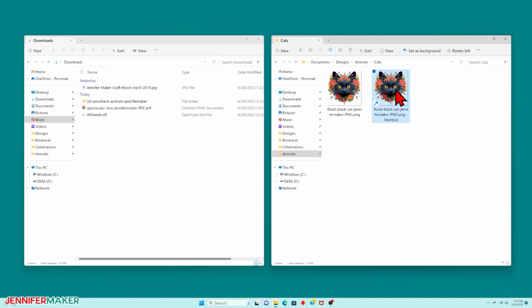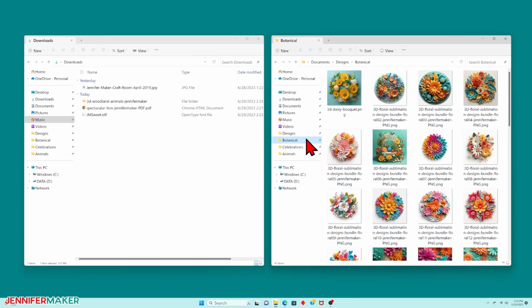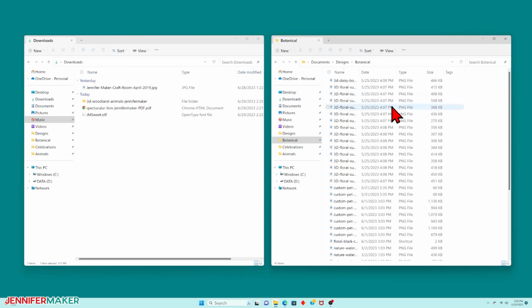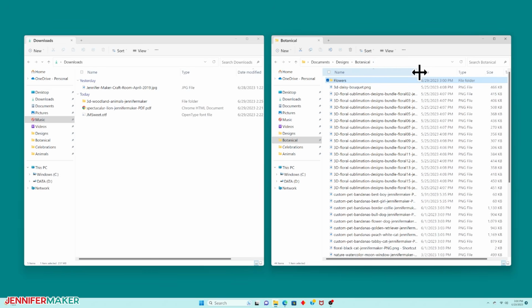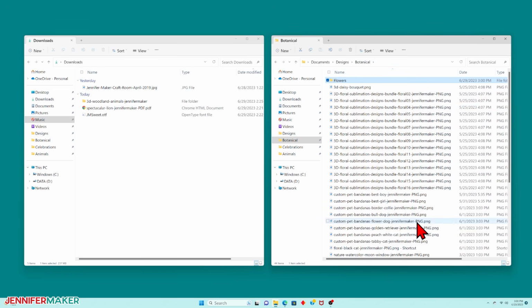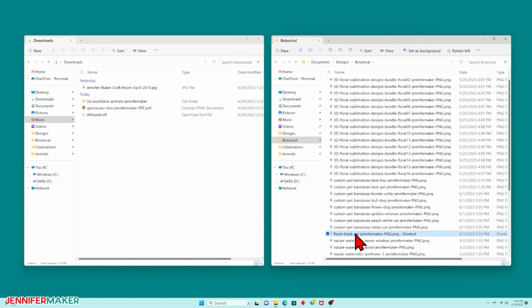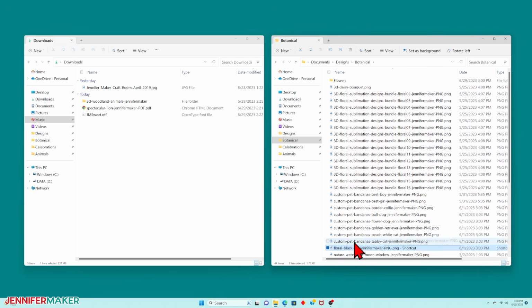So I'm going to click and drag it into our botanical folder right here. I'll open up botanical, and let's search by details. And let's make a new folder in here for flowers, because there's all different sorts of botanical things, right? And I'm going to slide this over so I can see more of it. And I'm going to take my Floral Black Cat shortcut, and it does tell us it's a shortcut right here. And we're going to drag this into the flowers folder.